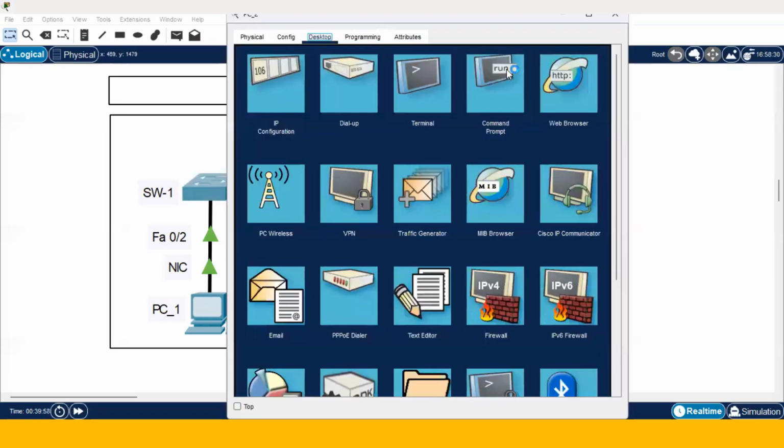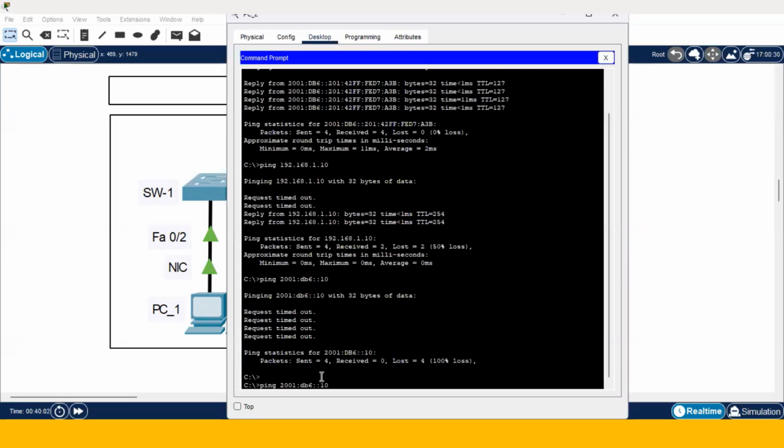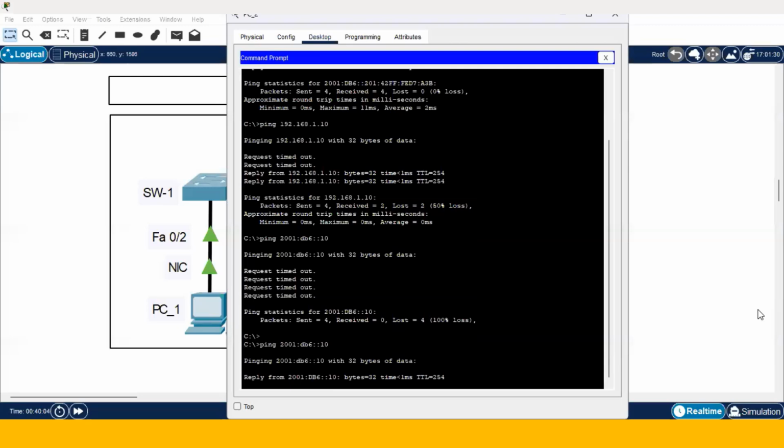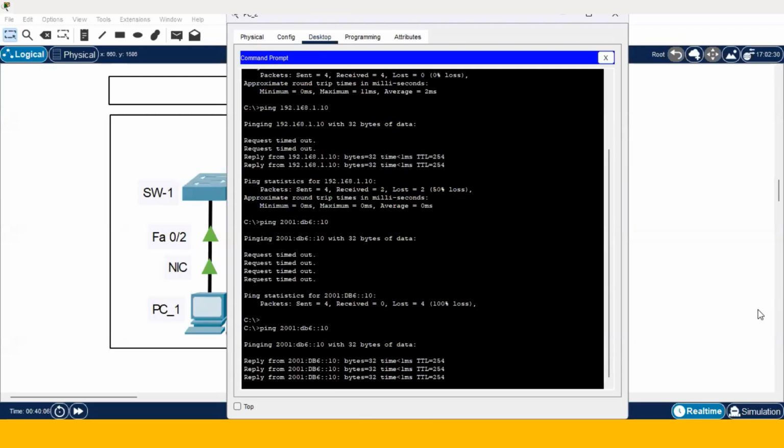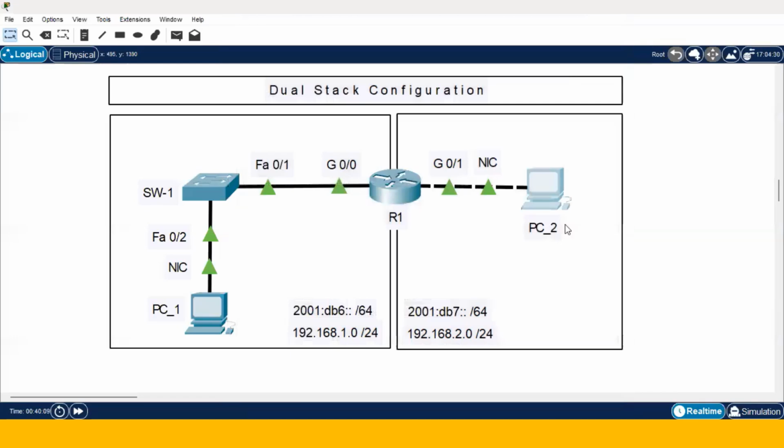Let's go ahead and examine one more time, see if we can ping. Yes, replies are coming back. So that's how you configure dual stack on router, switch, and PCs. The main emphasis for this activity was to see how we do that for a 2960 Cisco switch.